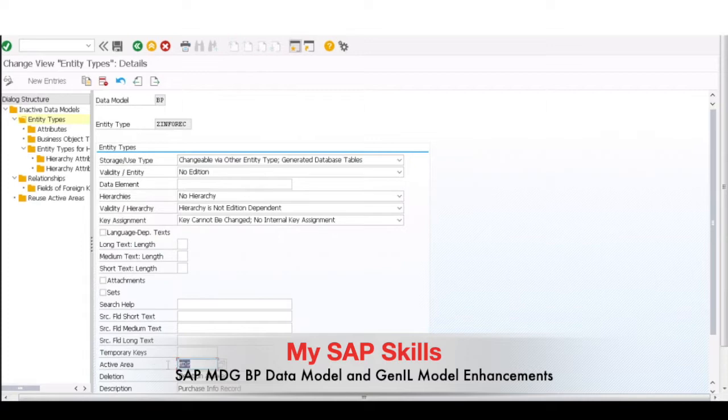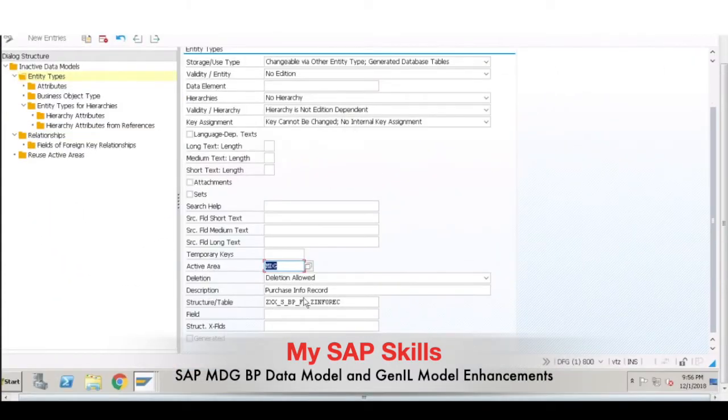So now we are clear about the concept of active area. For all custom entities or attributes that we have created previously, in the custom or material data models, we need to provide the active area as MDG. Now, let's provide the description as purchase info record. We will discuss structure and table in some time in this current tutorial for better understanding.